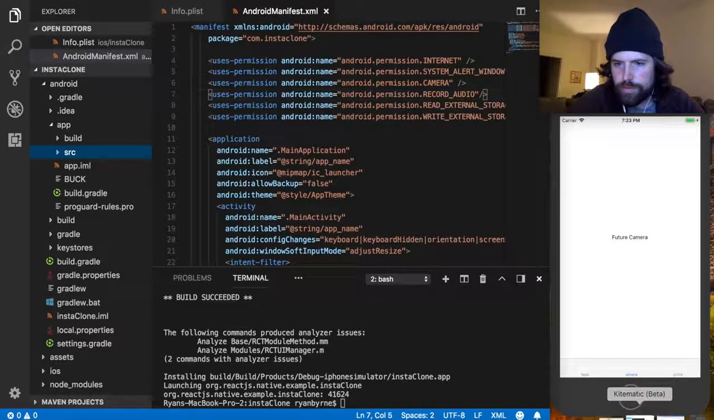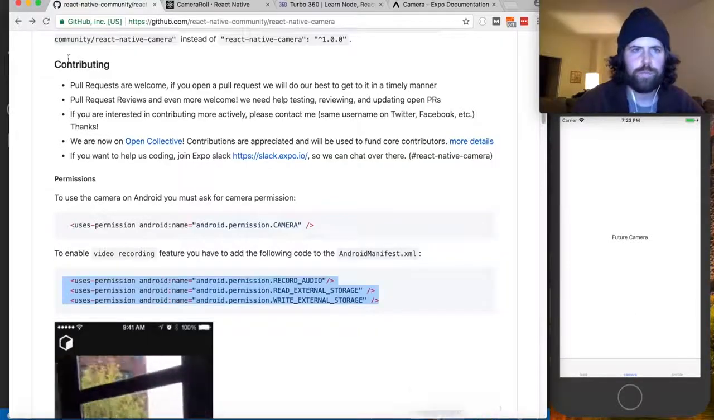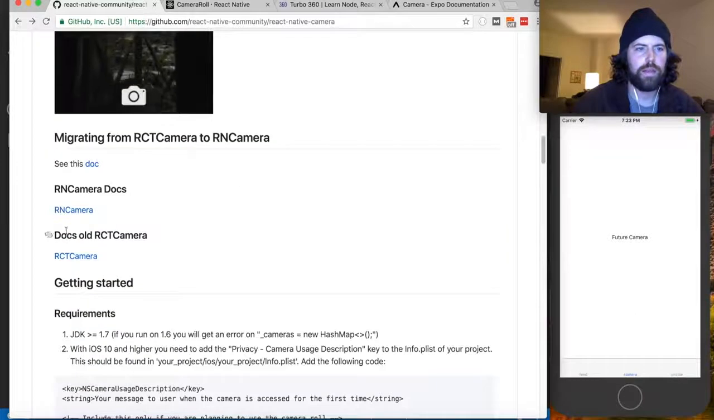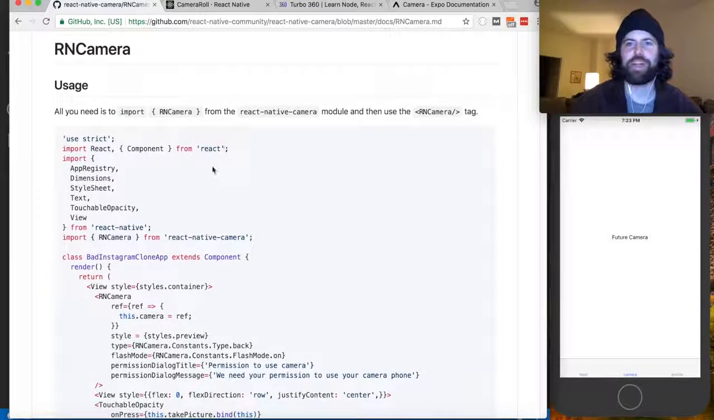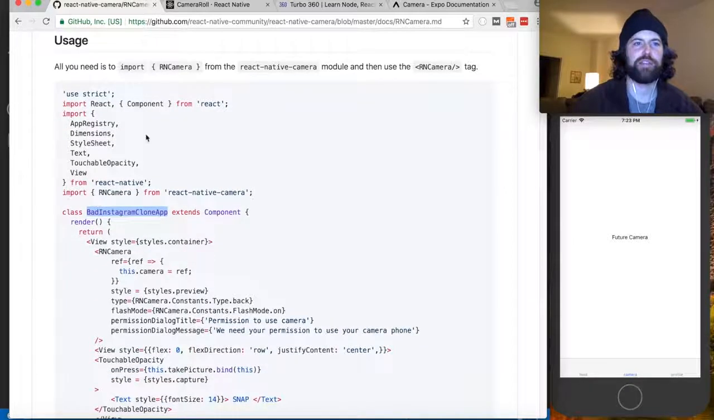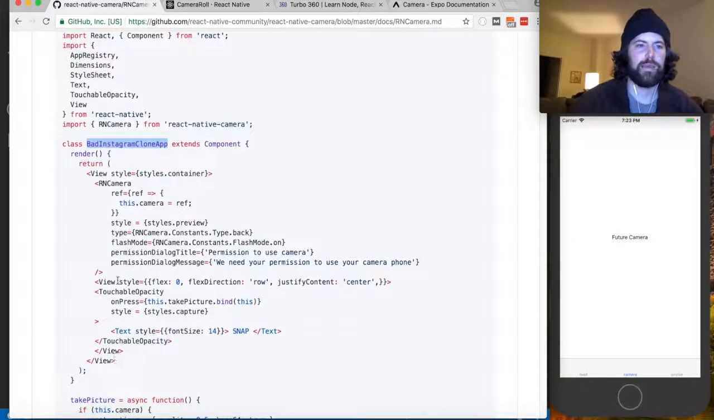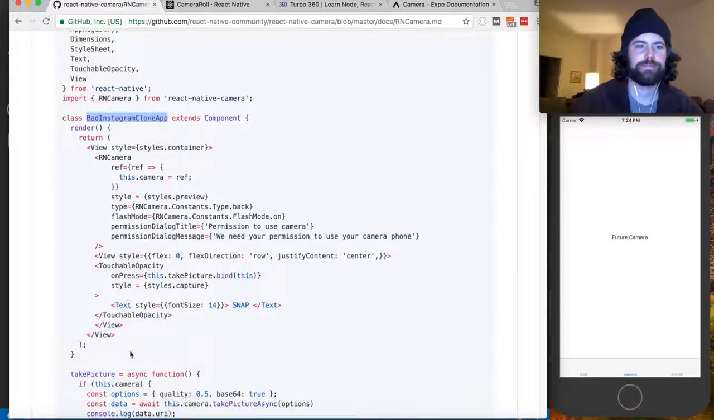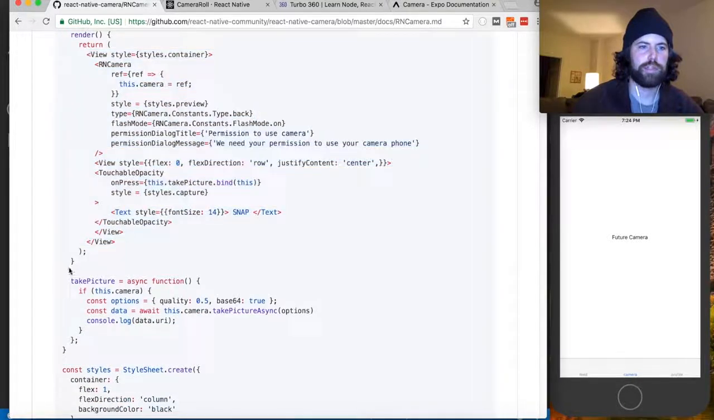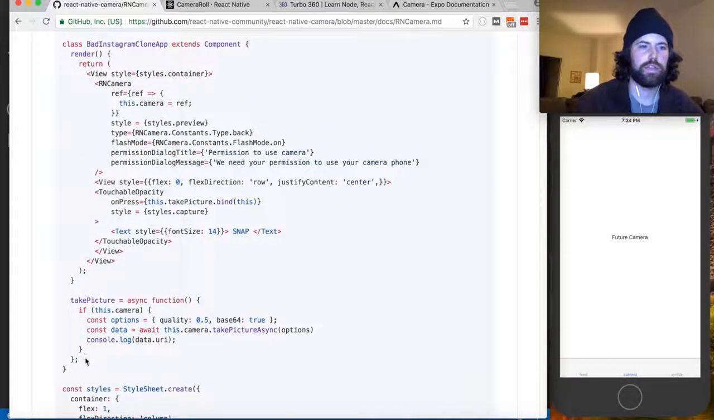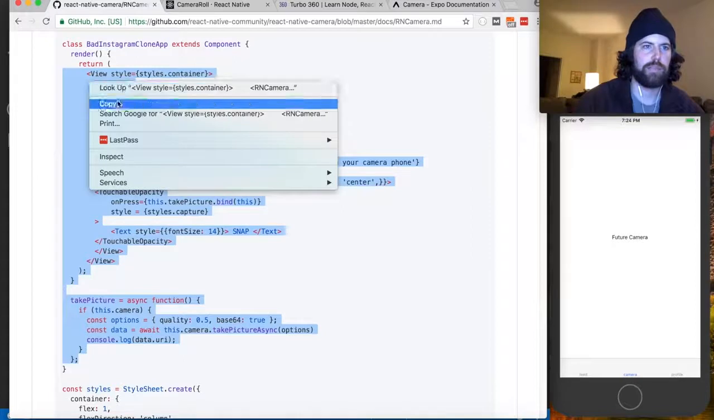Where are they? And ironically enough, they have their example app. They call it bad Instagram clone app. But anyway, just go to the docs here, and let's take this whole take picture async return. I'm just going to take their whole example here because it's decent, and copy and paste it.